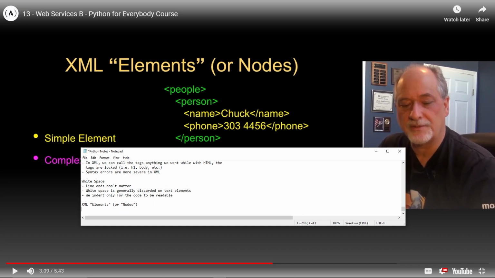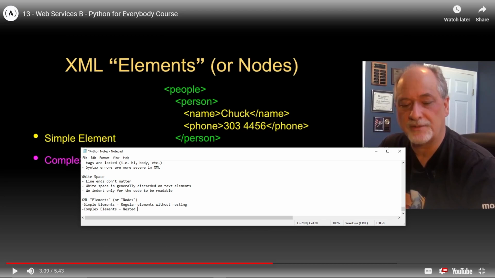So here we go. Simple elements. Simple element. Okay. And so that would mean regular elements that aren't nested. Regular elements without nesting. All right. And then we've got complex elements. Let's put the S at the end of that. Nested elements. There we go. Easy. Nested elements. That's good enough.